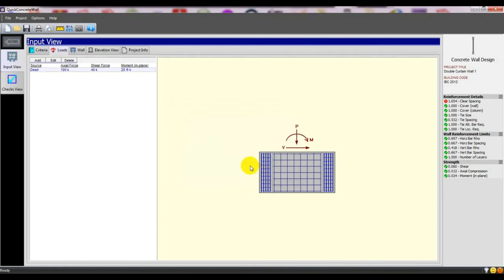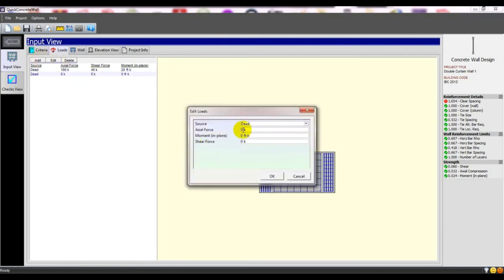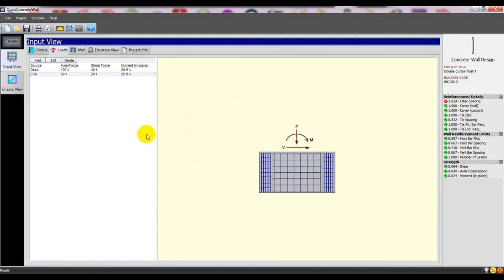So press OK. After that, again go here, add, then for live load select, suppose it's 80 kips, its moment is 25 and axial force is 20. I'm just considering random values here. You have to use your values according to design or according to requirement. So we have applied all of our loads.